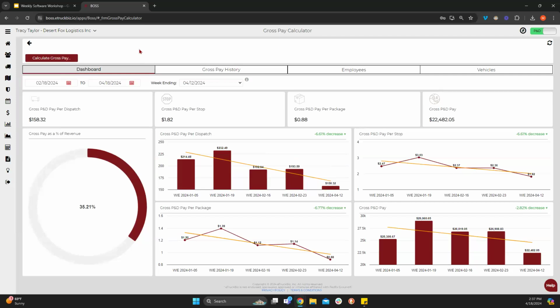I know that not every operation pays the same. So if you have a question about how to use the gross pay calculator for your operation, please go ahead and put it in the chat or unmute and ask, because if it's not in here, we'd love to put it in here. Okay. Any questions, or Ken or anybody have anything to add to this? No, I think you hit it all.